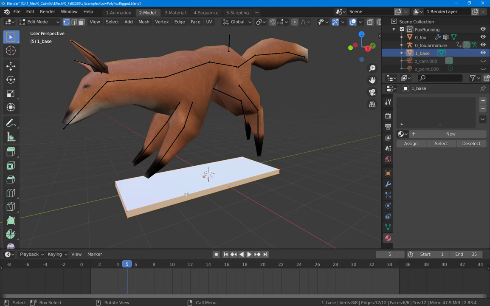So now, when we have this object selected, the status bar shows the properties relating just to that object. And we can see now we've got 8 verts, 12 edges, 6 faces, 12 tris, and so on. So this is just the base.